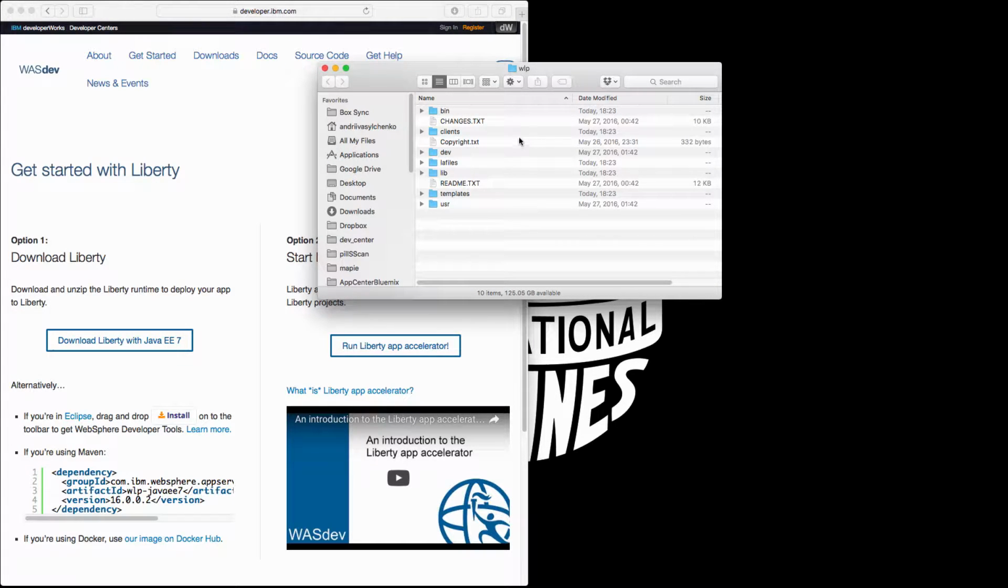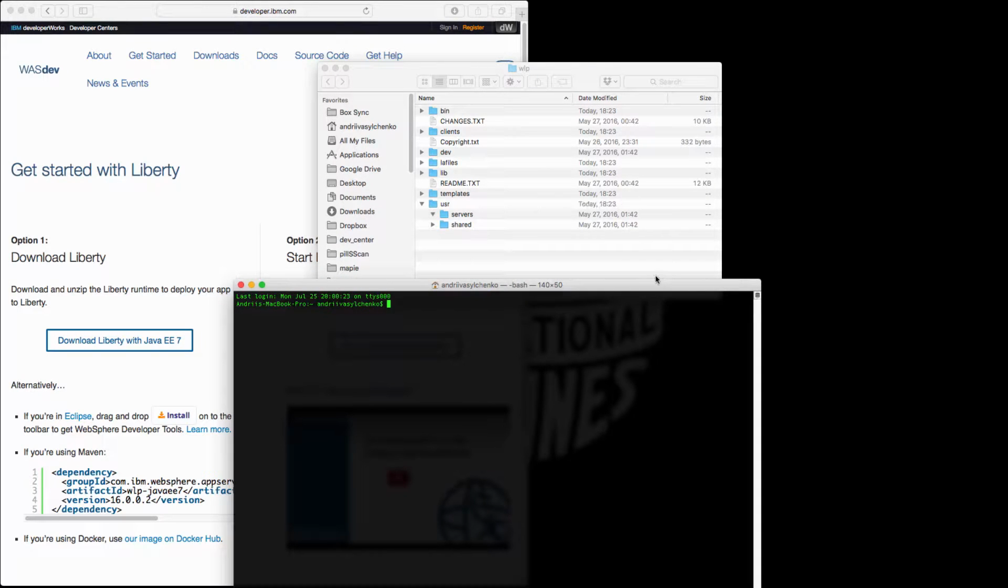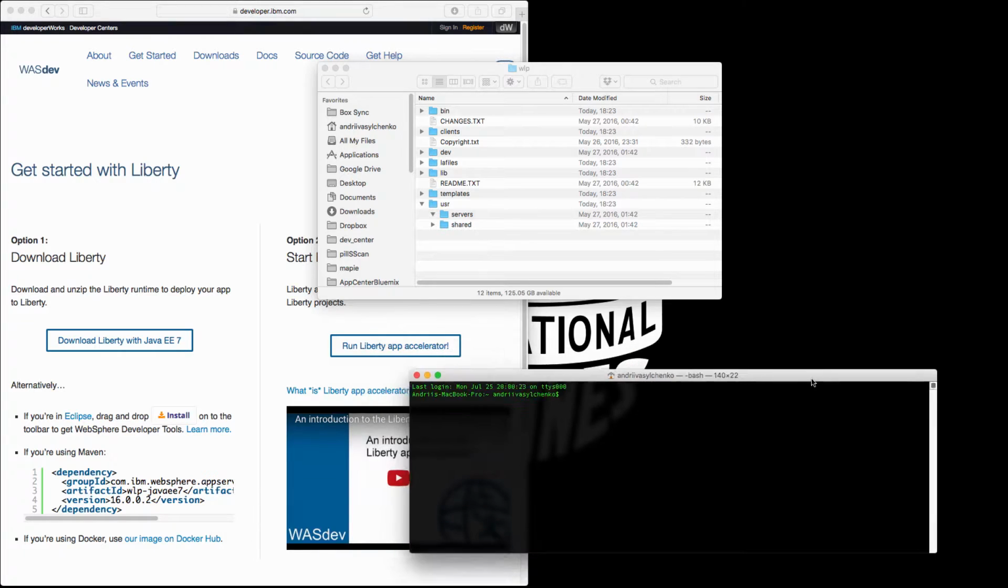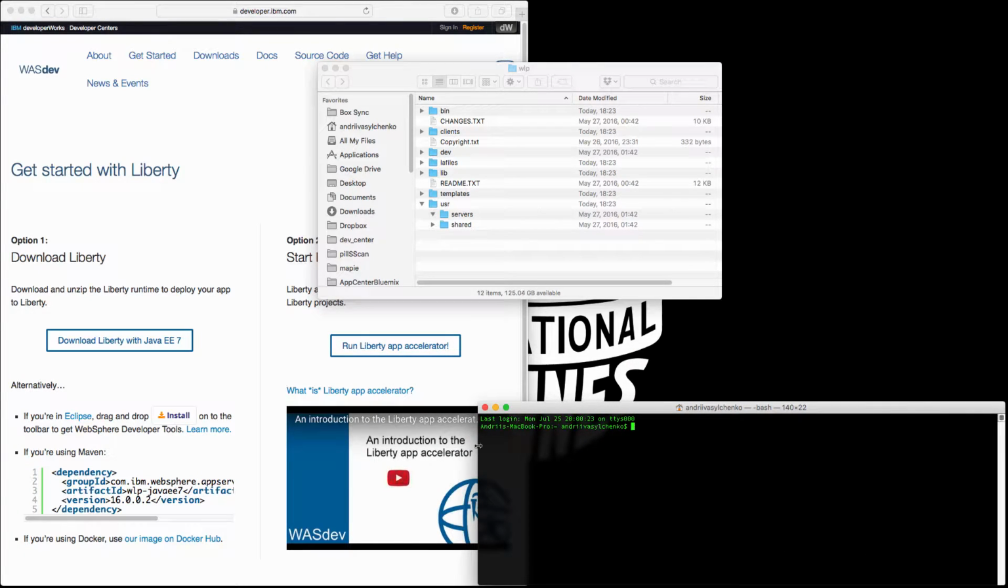As you can see, after unpacking, the folder WLP contains the server itself. Of course, we can create the server instances that will be placed inside user servers folder, and this is exactly what we will do in a second. So we will need to open a terminal. Let me just arrange the windows a bit. And navigate inside downloads, then WLP, then bin folder, and we need to use the server create command and then type the name of our server instance. So let's call it AppCenter.